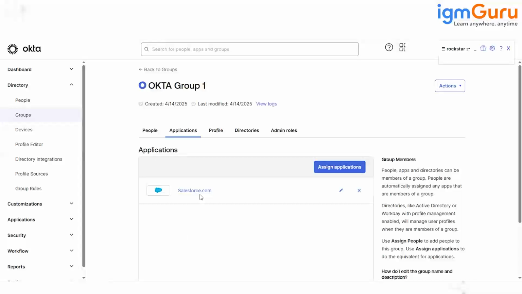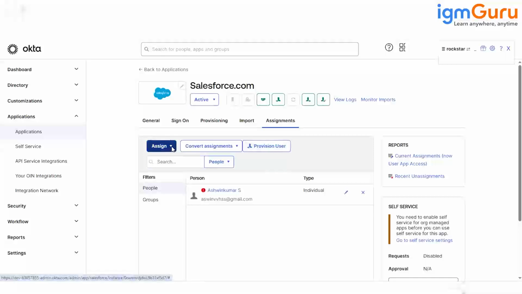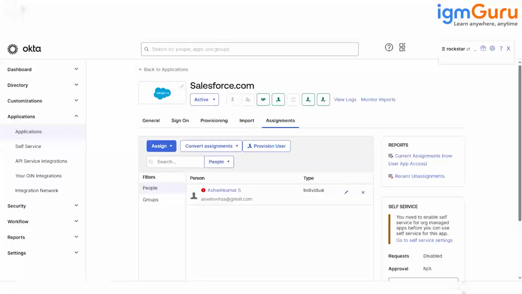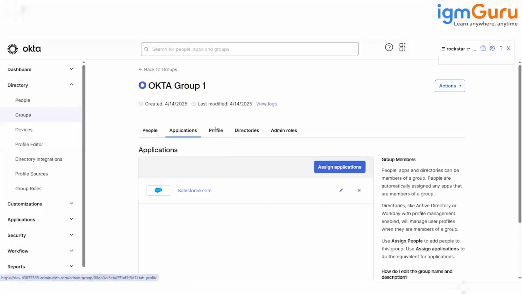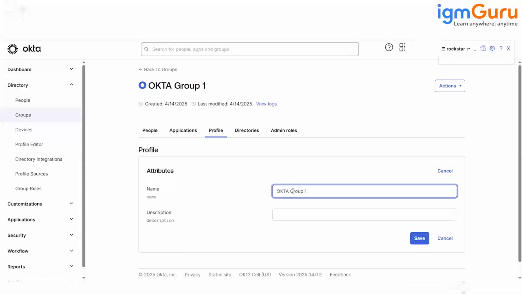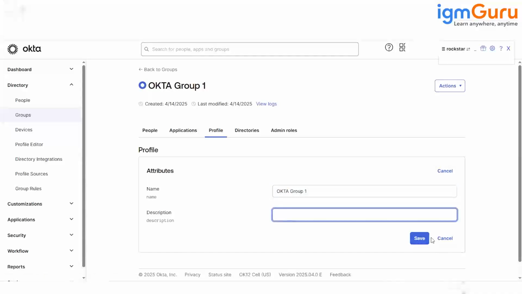If you want to do that, you just need to open the application profile, go to Assignments, click Assign Groups. Here you can add n number of groups to it. We'll come back to this later, but I'm just giving you a heads up. Then Profile is nothing but group attributes. We have only two attributes: the name of the group and the description of the group. And you can edit it any way that you want. You can edit and update the description.